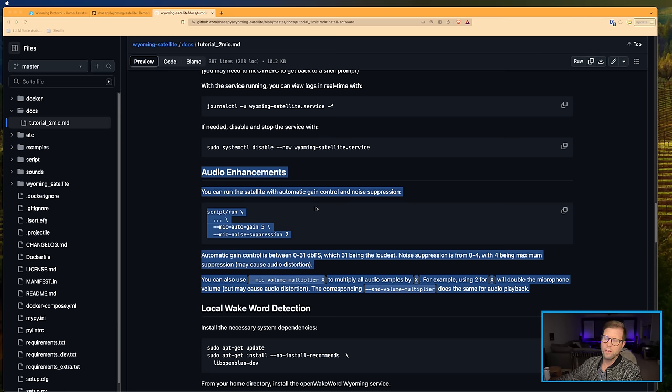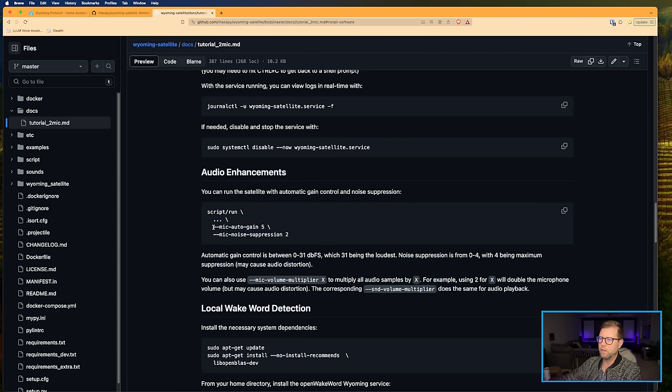In the audio enhancements section, the developer is telling us that we could add a mic auto gain of 5 and a noise suppression of 2. This just helps better voice recognition, and I found it to be pretty helpful. So I'm going to copy these two parameters right here. I'm going to go back to my terminal.